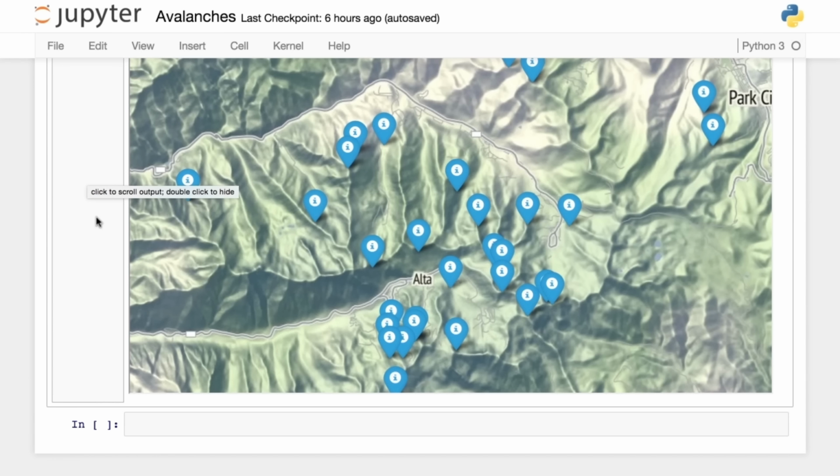That's some of the plotting that we've done. We've looked at plotting histograms. We've also looked at using maps to plot latitude and longitude using both Google Maps and this open source tool called Folium.